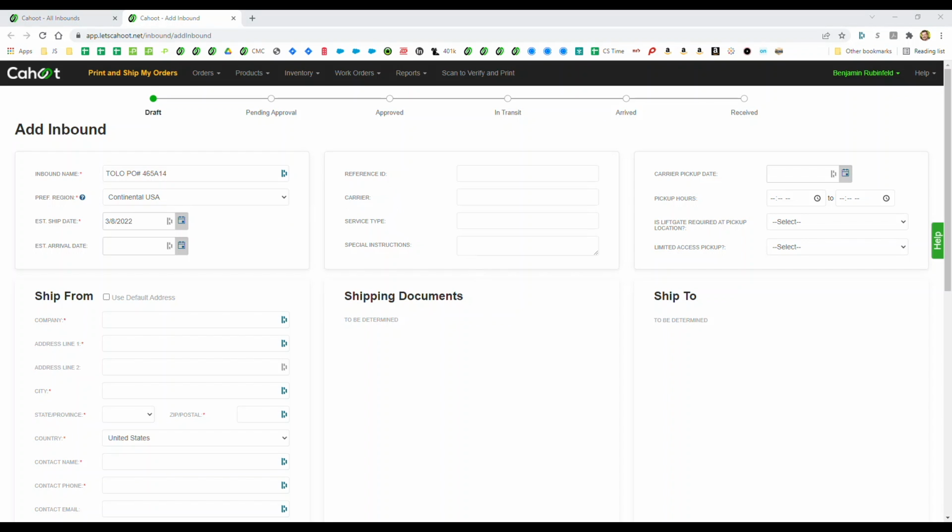And the pickup info will be needed later, but if you know now what the actual scheduled pickup date is versus the estimated date, add it here, and add the approved pickup hours, the warehouse hours. Does the warehouse require a lift gate? Is a 53-foot trailer too big to gain access to the loading dock? Then you have to tell us that the location is limited access.